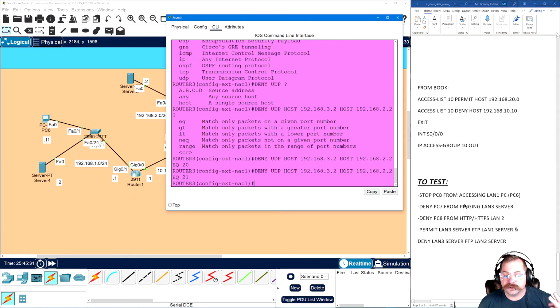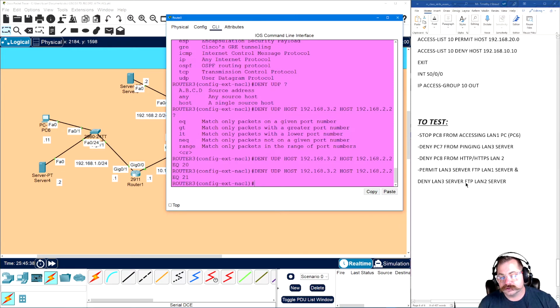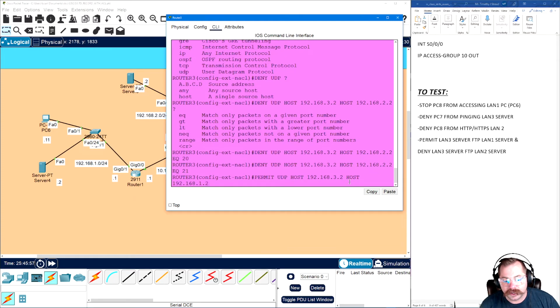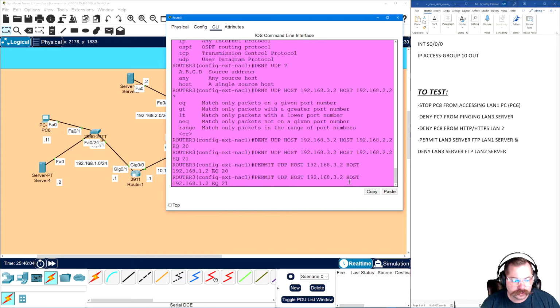We're going to do two other things. We're going to permit LAN 3's server to get to LAN 1 server. So instead of deny, we're going to type permit, and we're going to type UDP again, and then it's going to be specific again. So we'll do host 192.168.3.2. That's LAN 3 server. And then we will do, once again, host, but this time 192.168.1.2. And we're going to do EQ once again, 20, enter, up, change it to 21.